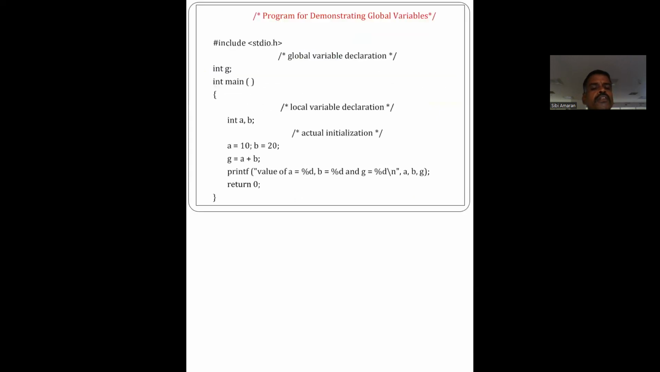So with this, we have seen the variables and constants under these C tokens. The rest of the tokens we will see in the next video. Thank you.